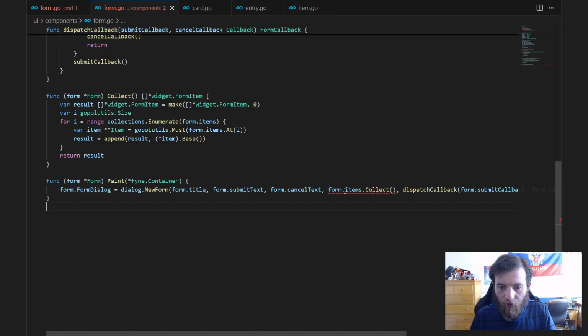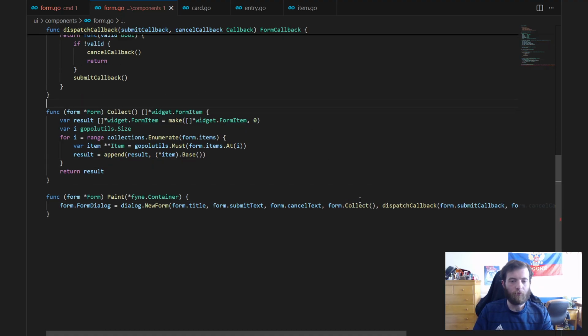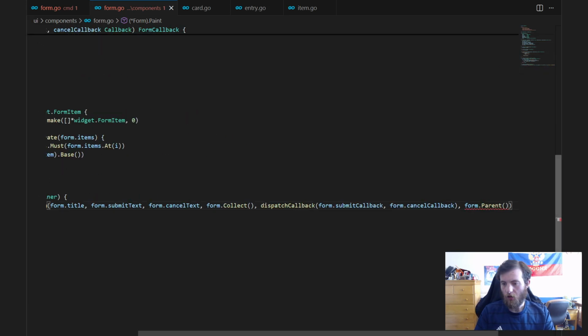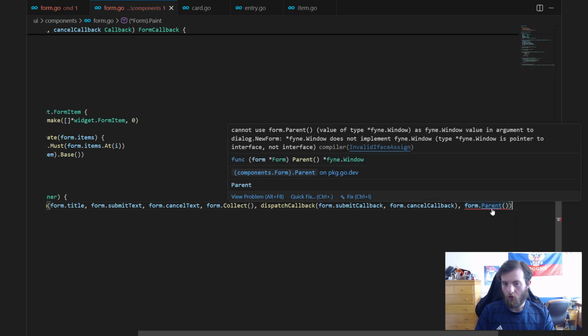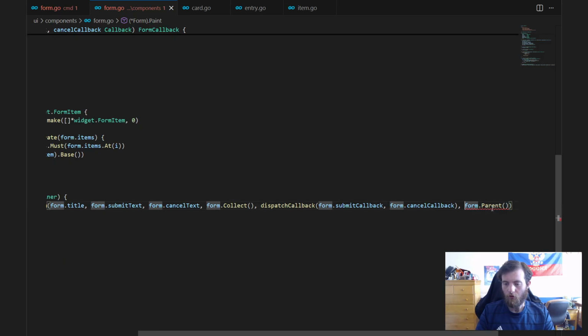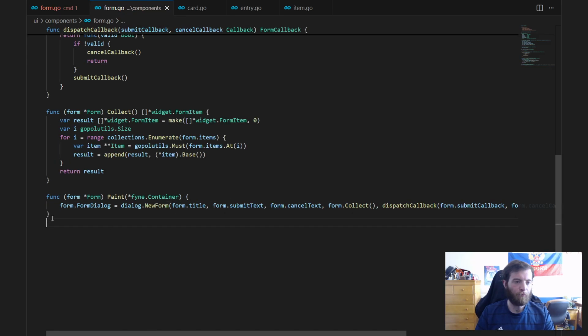I think that's fine. Yeah, so we'll say form.collect. Okay, so that makes your new dialog. So then we'll say paint, and then why is this giving me shit? Value of form. Use form value find window. Oh, because I have to dereference. There you go. Okay.